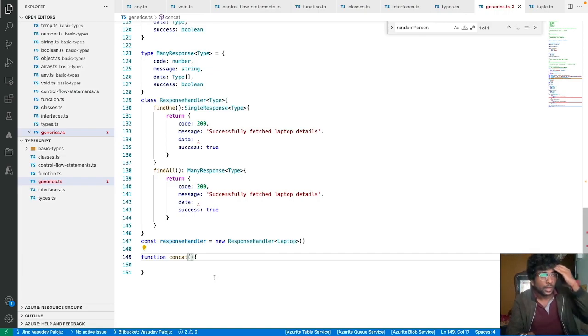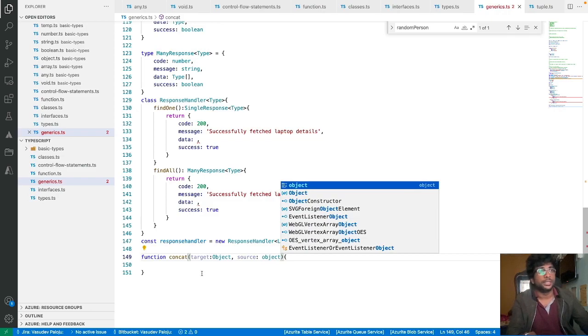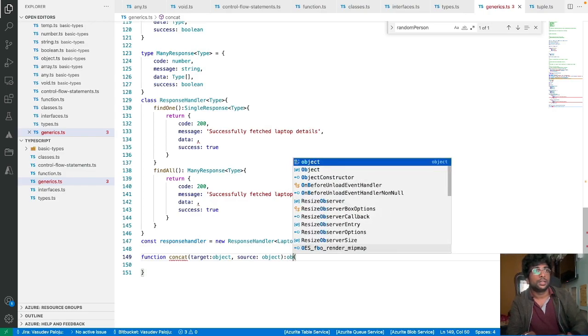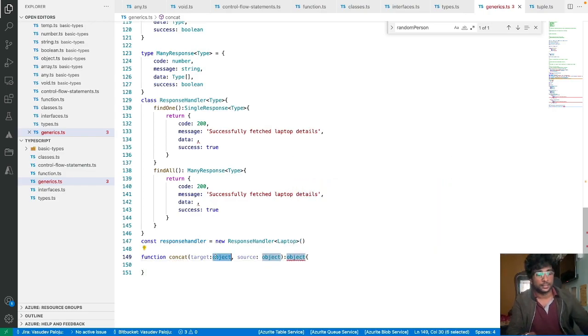So I'm concatenating two objects over here. So target is going to be of type object, and source is going to be of type object, right? We learned about it, and it is going to return an object. Similarly, it can be an array, any array or number array or whatever it is.